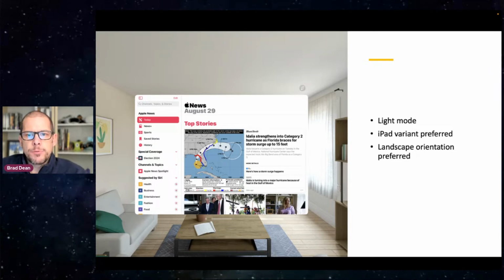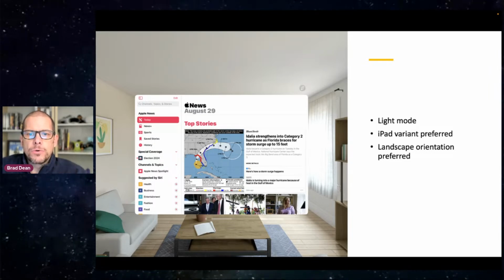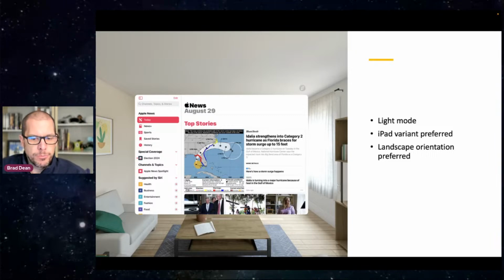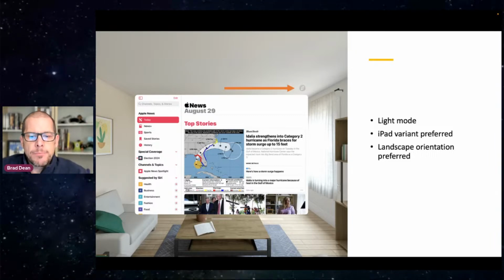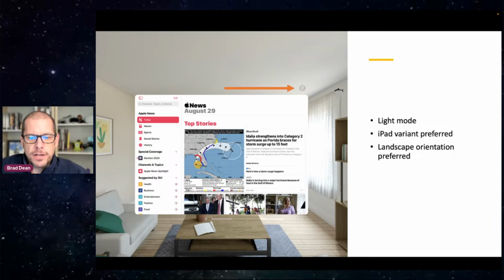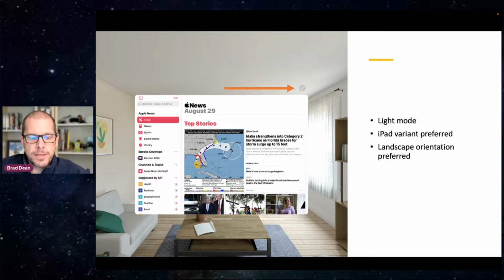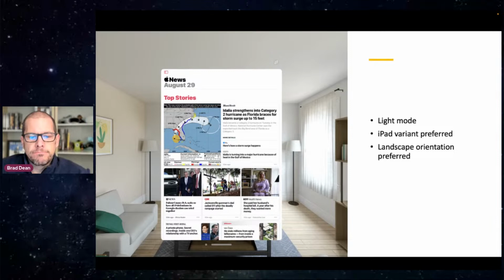If you do have in the plist to say, no, only show portrait, then it will show portrait. On the top right, you have this little toggle to change it from landscape to portrait. So you can show it like this.